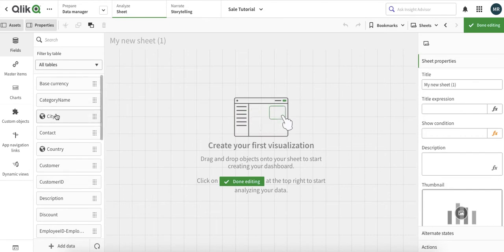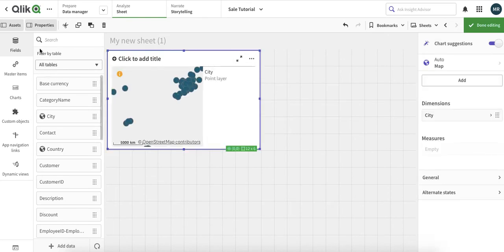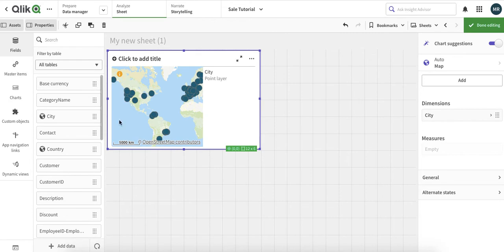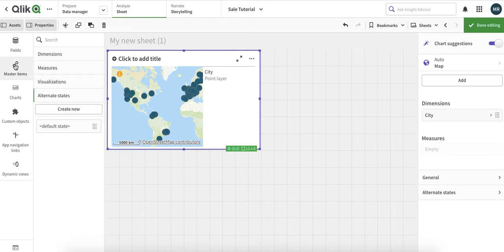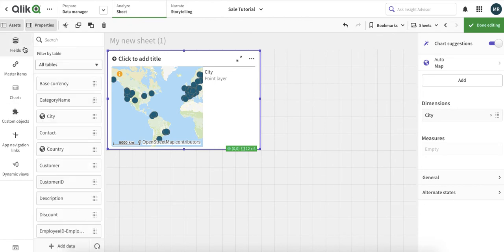For example, here I have a field of a city. Let's just drag the field of city here in the sheet. Okay, so here we have this asset panel on the left side. There are different types of assets. Fields is basically the data assets. Then we have master assets that we can create, that are not there by default, but we create them. Then we have different types of charts. Then we have some extensions. We will come to that later, one by one.